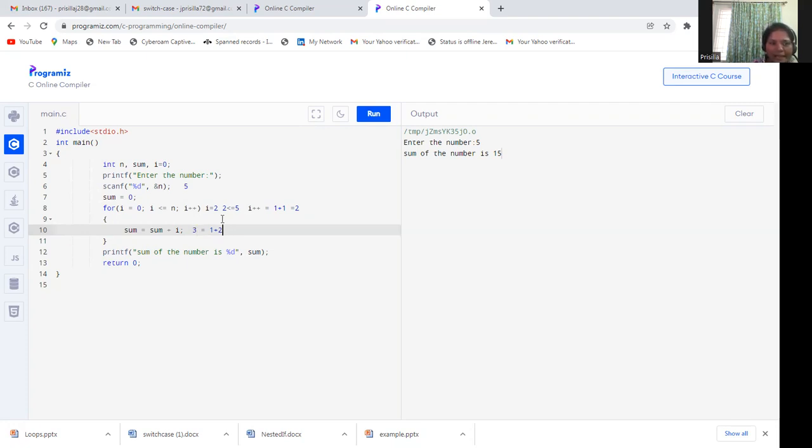Now again I plus plus, so it will become 2 plus 1, which is 3. Okay, so I is 3, and 3 is less than 5. Yes, 3 is less than 5. So it will come here, and the I value will be taken here as 3. Sum is 3 plus 3, so it becomes 6 here. Sum is 6 now. Now I plus plus, it will become 3 plus 1.